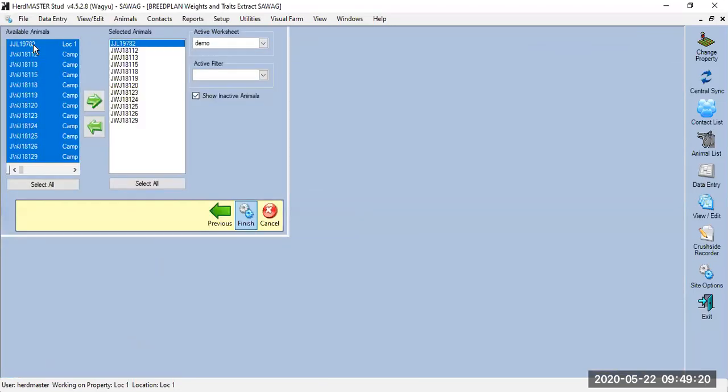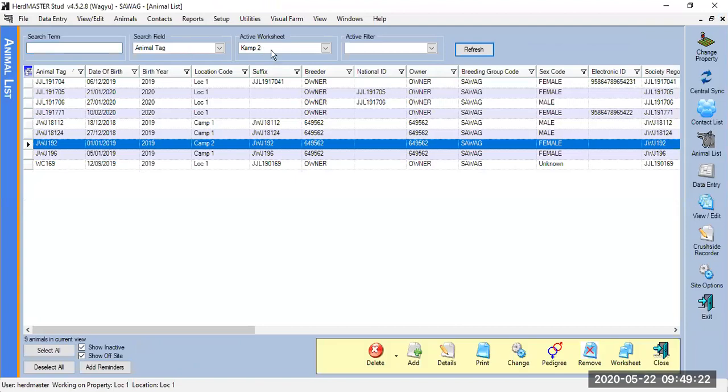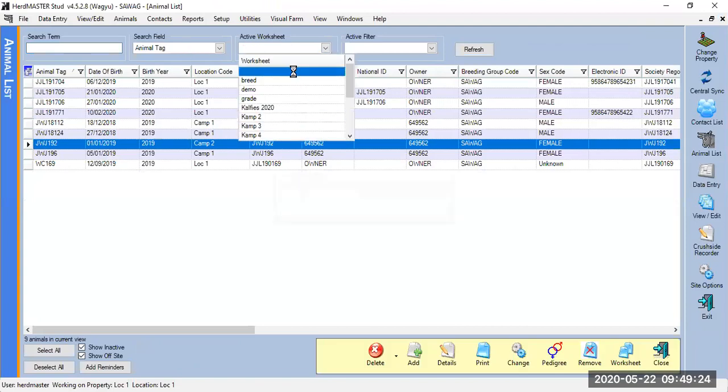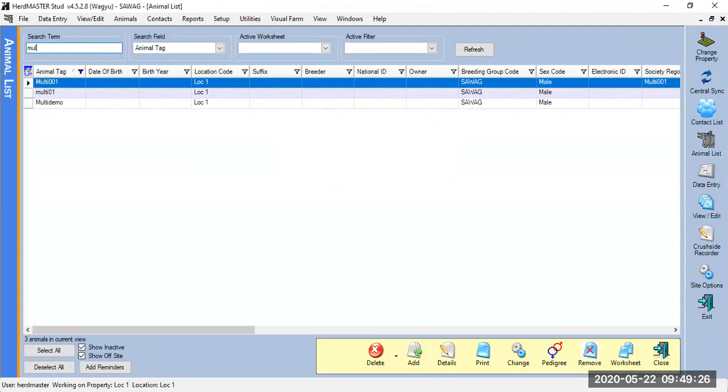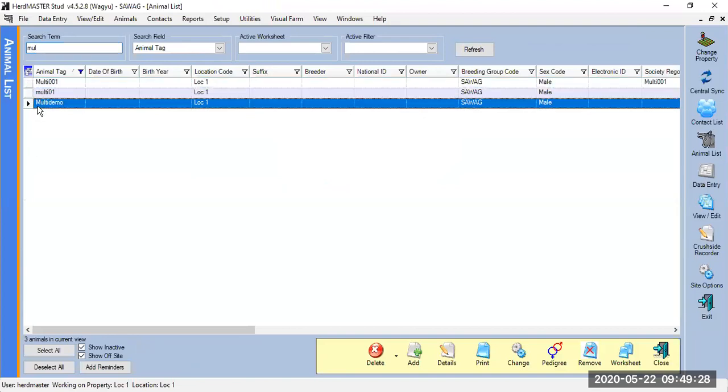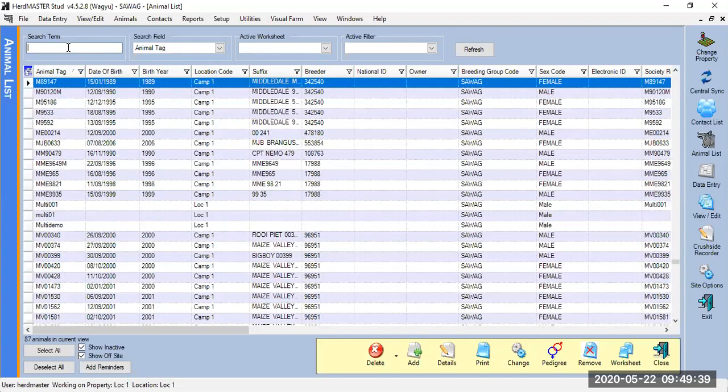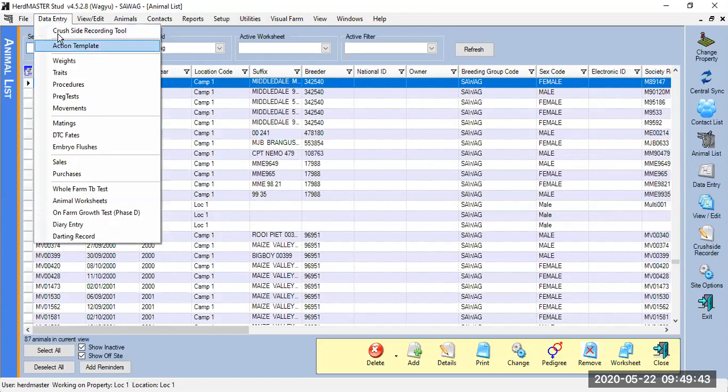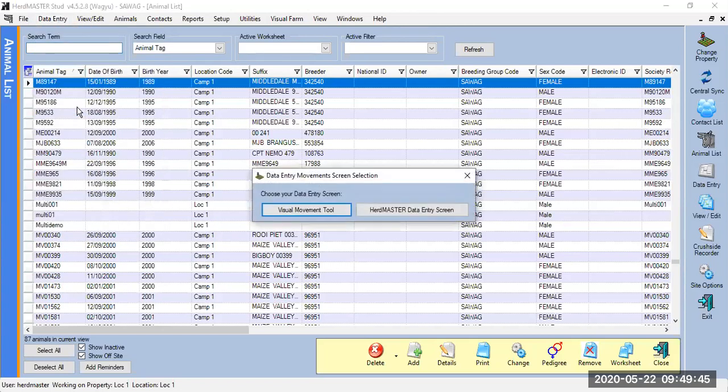Let's refresh and let's see if on our animal list, there it is, multi-demo, there's that multi-sire I created. Animal movements, if you want to move them from one camp to another, it's also something we want to do. Data entry, movements. Visual movement tool or HerdMASTER data entry screen.